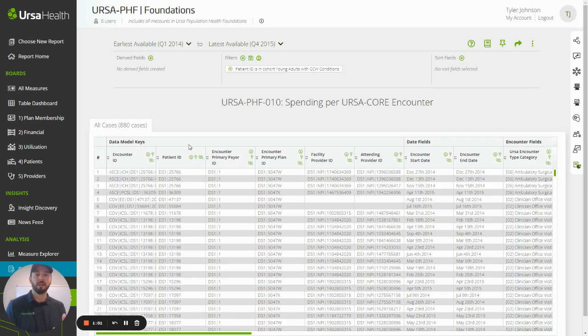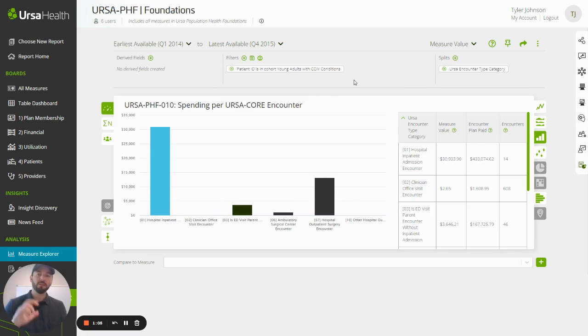Hopefully this was an easy way for you all to see how when you're in Analytics Portal and you're adding filters and focusing in on a subset of the population, you can save that subset as a cohort and then apply that cohort to other measures.